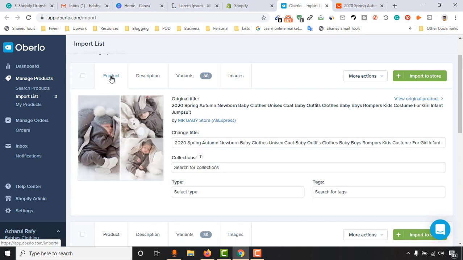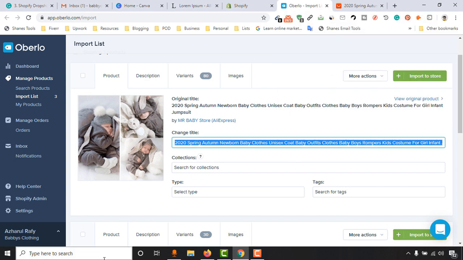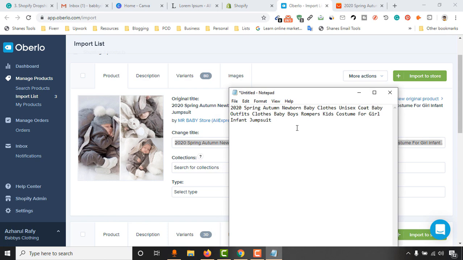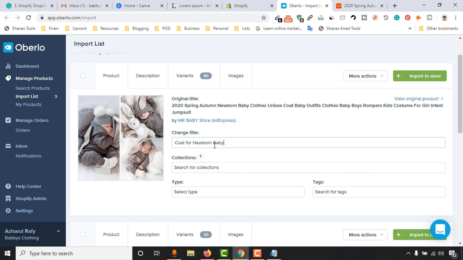So let's click on this product option here, and then we'll be able to change the title. So let's copy this full title, and I'm actually going to open Notepad here and paste it here, and let's read this title here. 2020 spring autumn newborn baby clothes unisex coat baby. Okay, so newborn baby coat, these are my keywords. Baby boy rompers kids costume for girl infant jumpsuit. So I'm actually going to put coat for newborn baby. All right, so this is going to be my product name here or title, which is short and going to work fine for us.